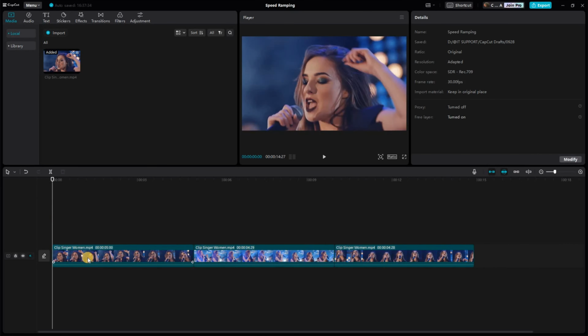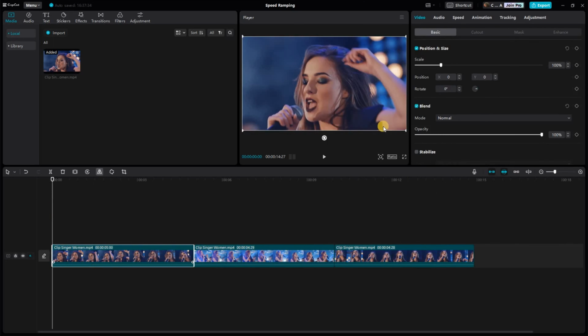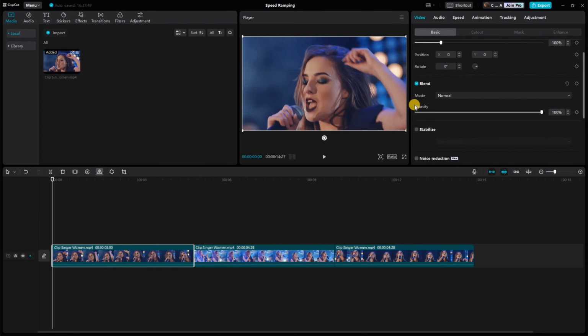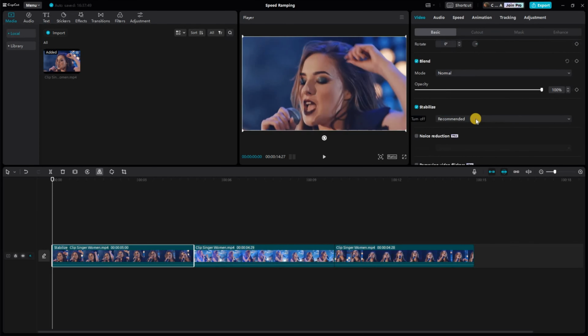Click on the first video clip, then navigate to the Video section located in the upper right corner of the screen. Activate the Stabilize option by clicking it, and select Recommended. Repeat this step for each of the video clips.